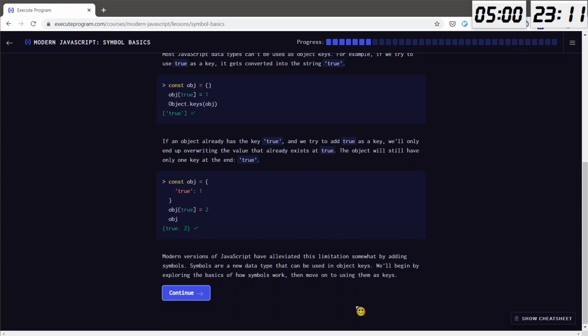Modern versions of JavaScript have alleviated this limitation somewhat by adding symbols. Symbols are a new data type that can be used in object keys. We'll begin by exploring the basics of how symbols work. Then we move on to using them as keys.